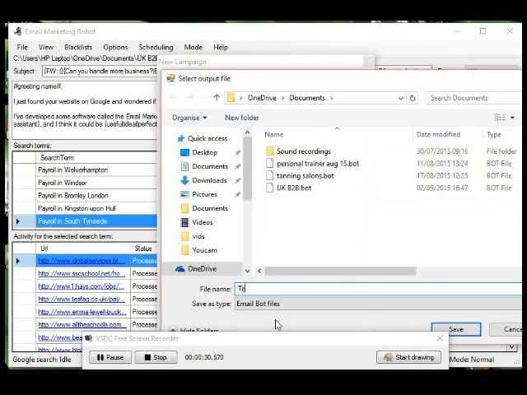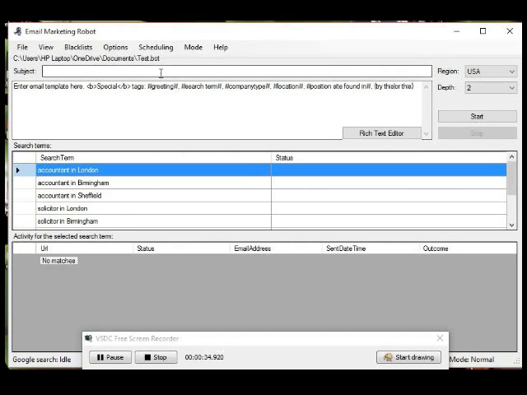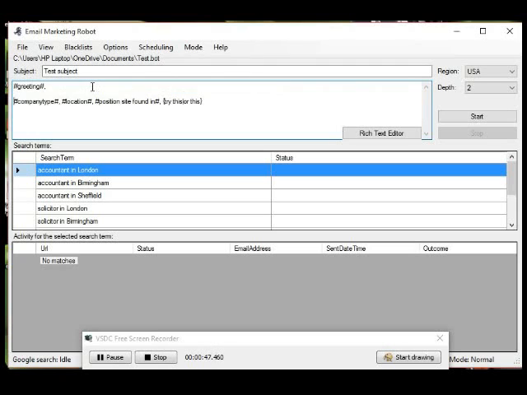Give your campaign a name. Then type in your email subject line, type the body of your message once, and you can use our personalization tags to insert details such as good morning, good afternoon, good evening.